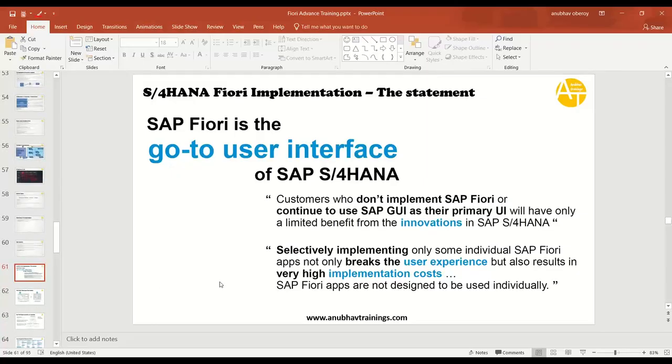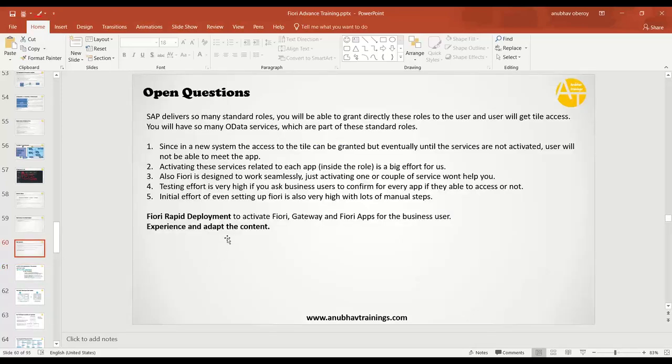These slides are taken from SAP TechEd. If you have already attended some TechEd sessions, you will find it duplicate, but I'll try to explain it in my style so that you'll understand it much better. In the next class, we'll understand why SAP says that you will lead to high implementation cost if you implement selective Fiori apps, why it breaks, what is the best practice, and how you use rapid Fiori deployment to activate your Fiori apps. What is rapid Fiori app deployment, how it works, and then we will talk about how to adjust your content after you implement.